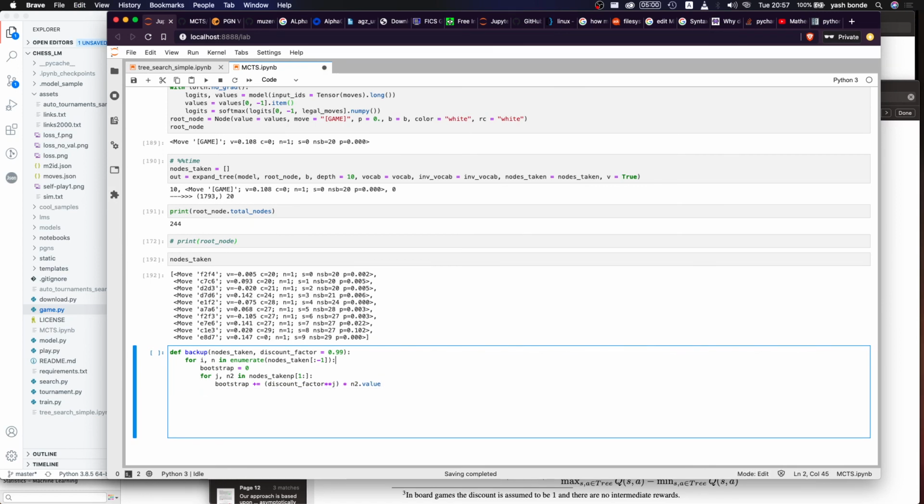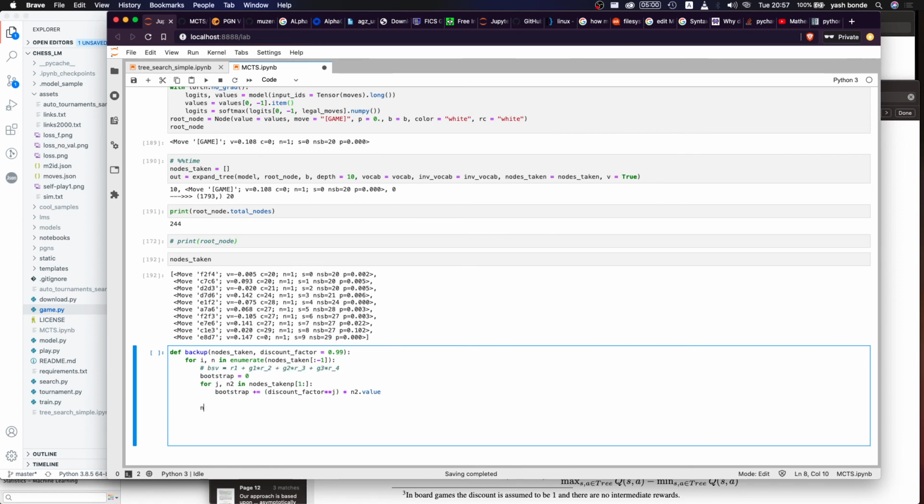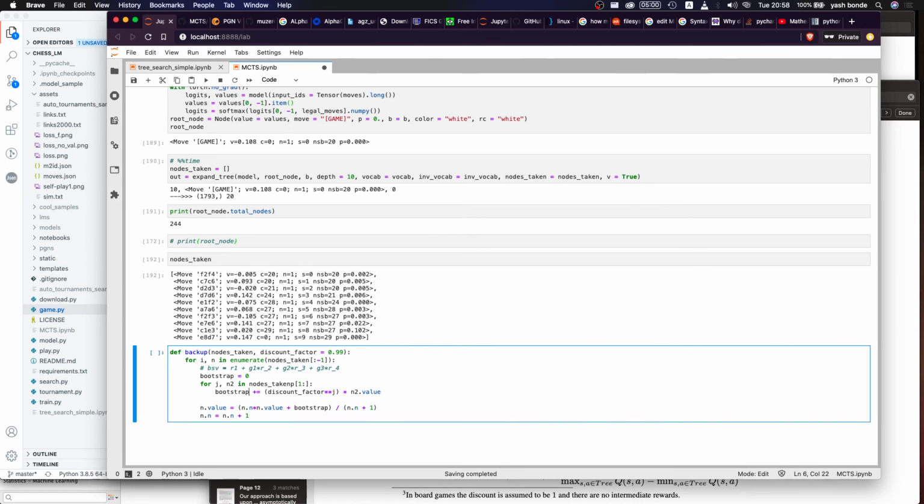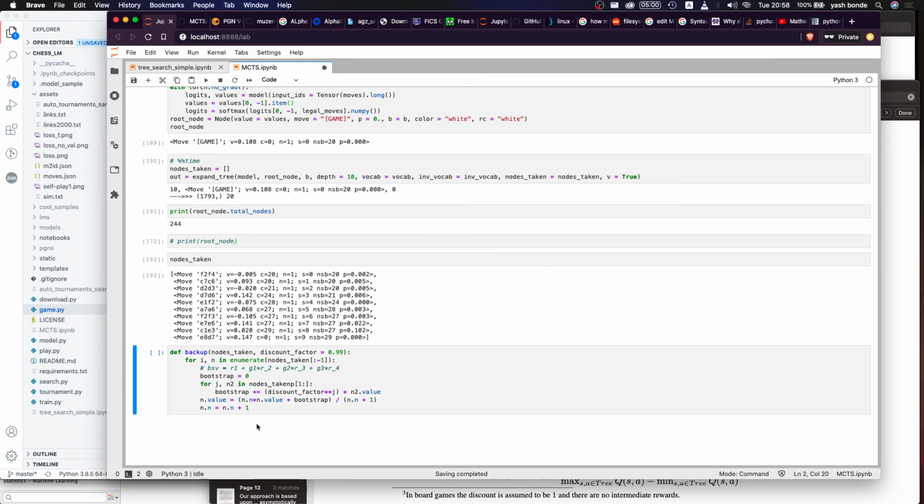All I have to do is take n dot value equal to n times the current n dot value plus bootstrap value, divided by n dot n plus 1, and n dot n is equal to n dot n plus 1. Does it work? Let's see.